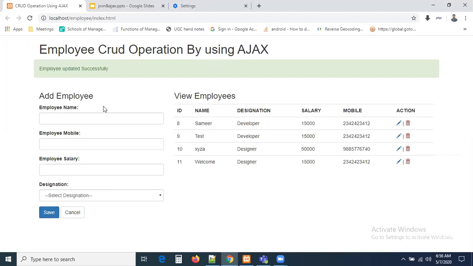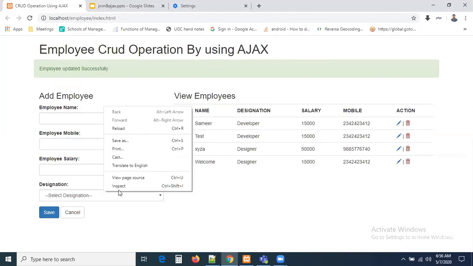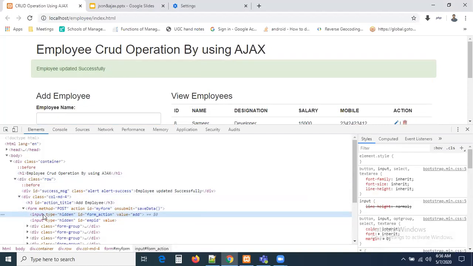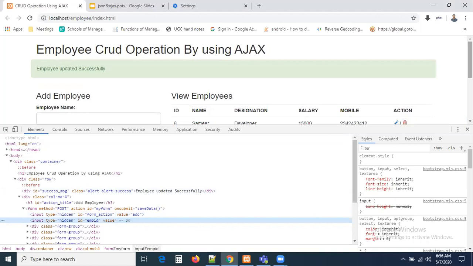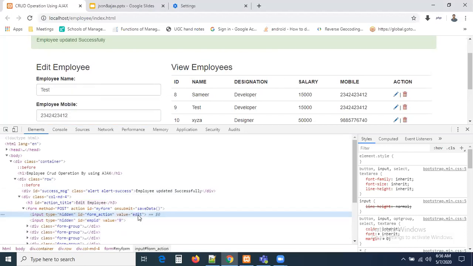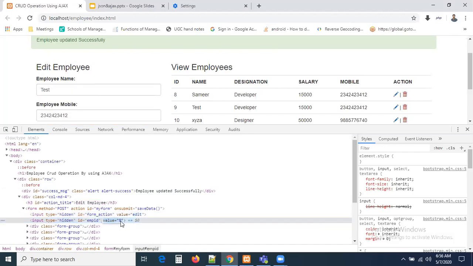And moreover, you can see it in the hidden form fields also. So what happened in the hidden form fields? These are the two hidden form fields we have. What is the action we have? Add action. What is the value? Empty. Let us click on edit record. For the second record, I'm clicking here. Ninth record. Now, can you see the action is edit? Once you click it, the value is also assigned to it.